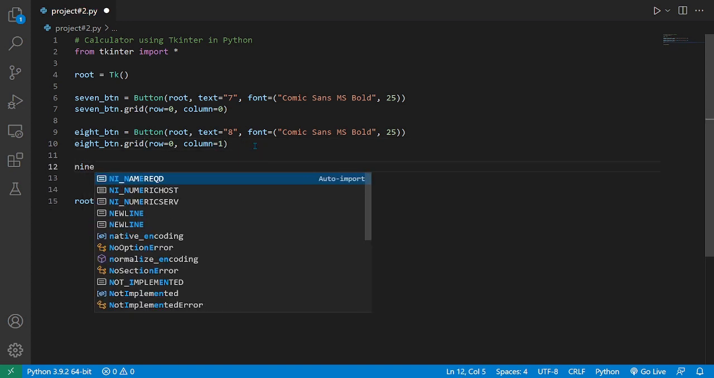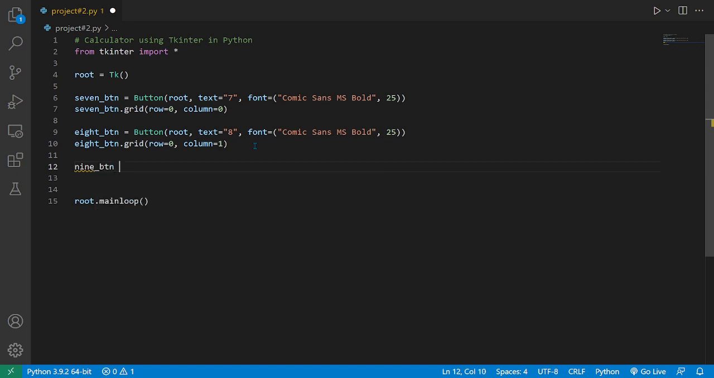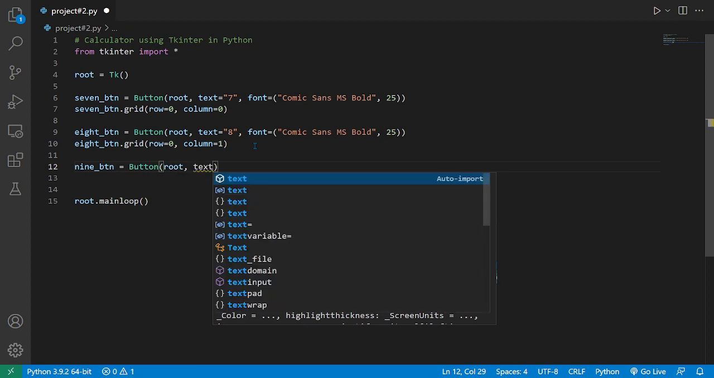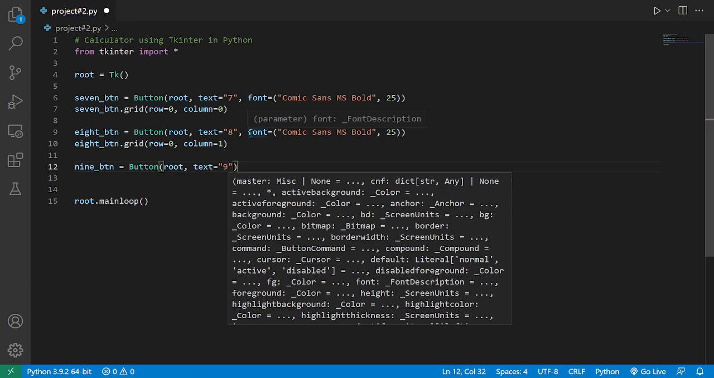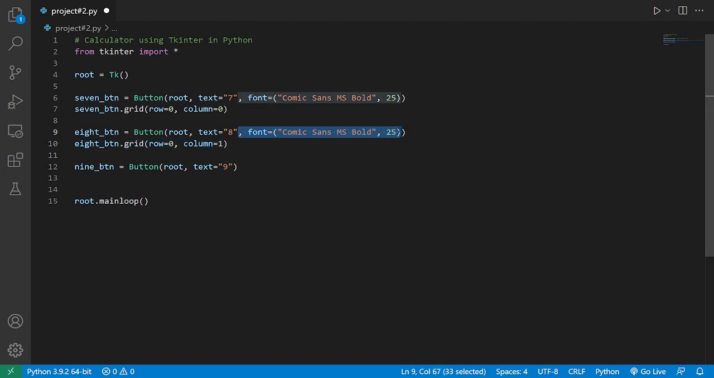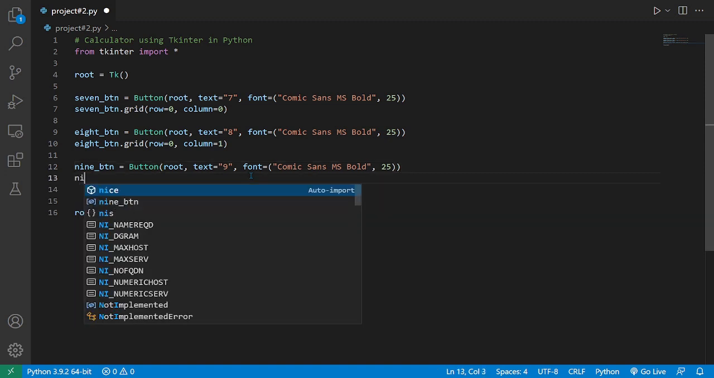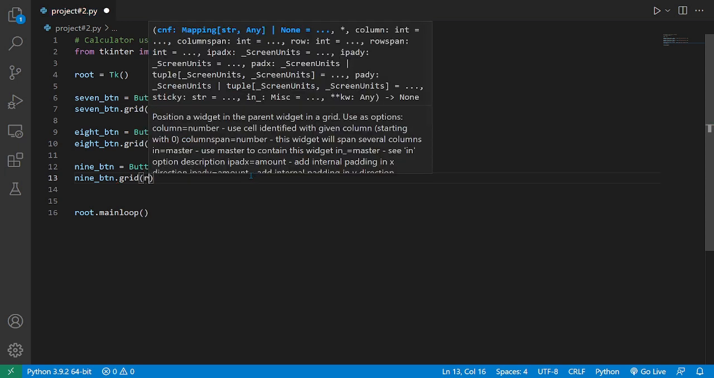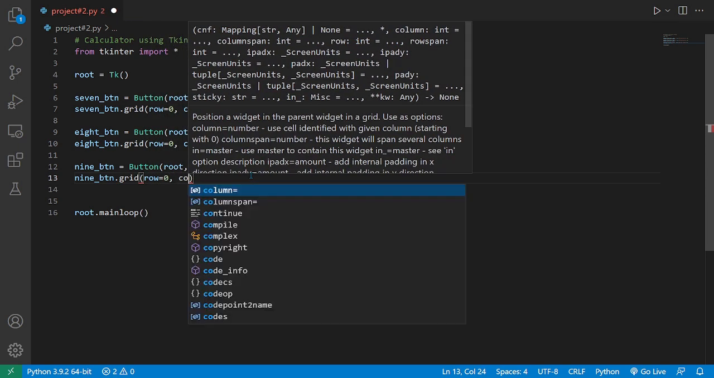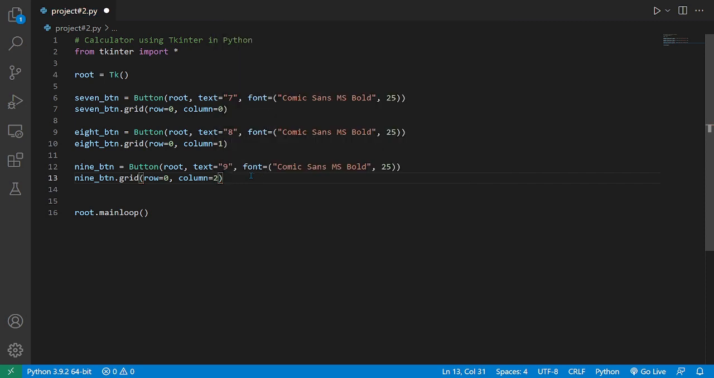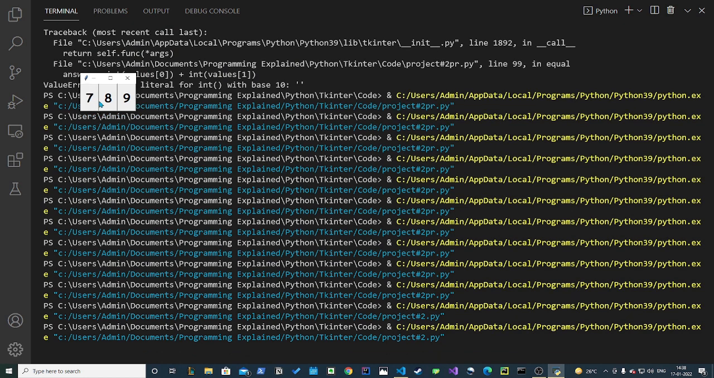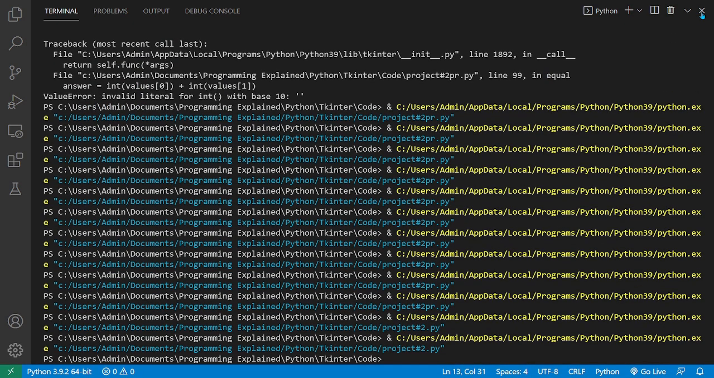And now we'll do 9 button is equal to button, it's in root, text is 9, and let's copy this again. 9 button dot grid, row is 0 again but column is 2. So if I run this, as you can see, we have 7 here, then 8, and then 9.